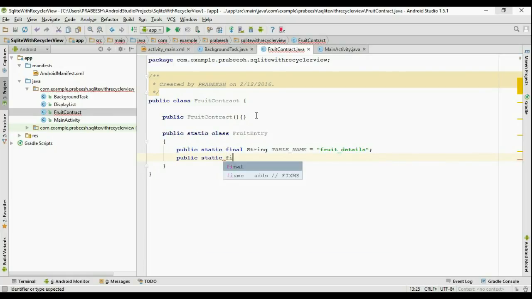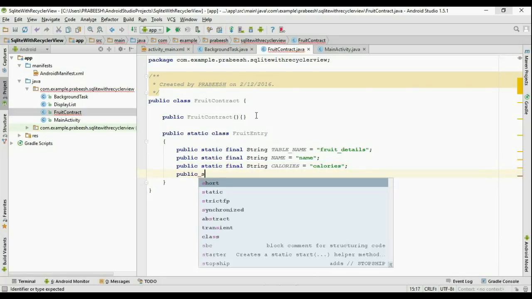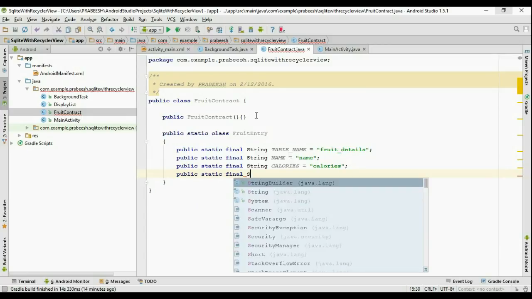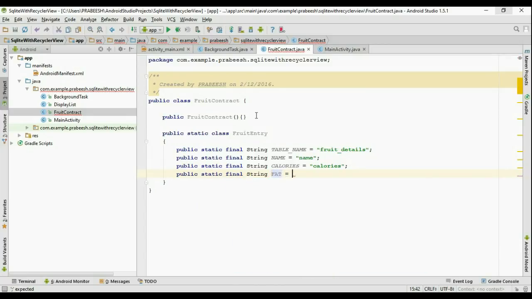Now declare the first column name. So public static final String, the first column name is name, and specify the value as name. Okay, now declare the second column name, public static final String. The second column name is calories, and specify the column name as calories. And the last column is fat. So public static final String fat, and specify the value as fat. Okay, so this is the schema and table structure.